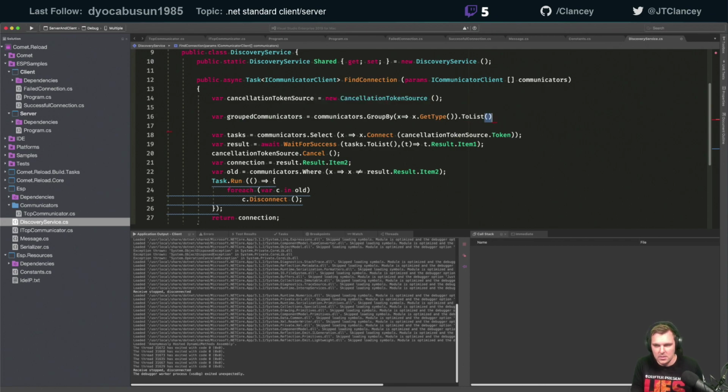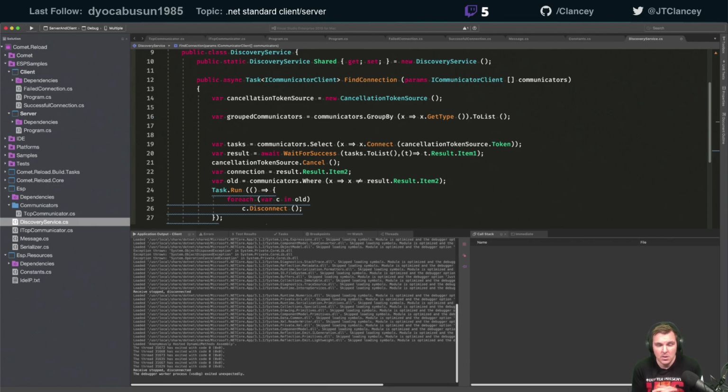List is always faster. So to list gives us a list of a grouping of type and client. Perfect. Now we have a grouped thing. In this case, we're only going to get one group because we're only passing in the TCP communicators. But then those TCP communicators are just going to go one at a time rather than them all fanning out and doing 3 of them at once, trying all 3 IPs at the same time.